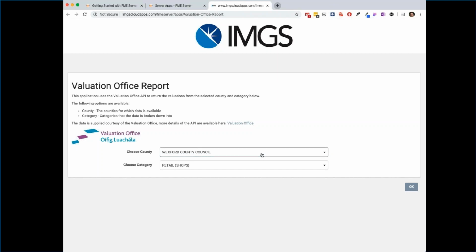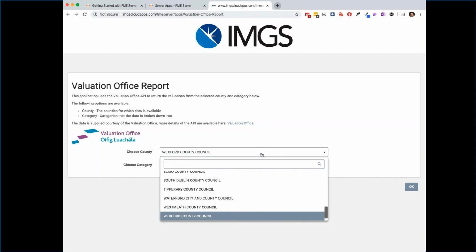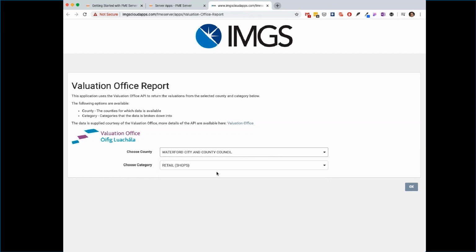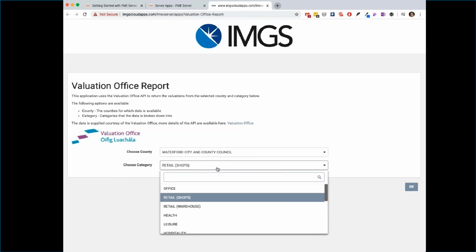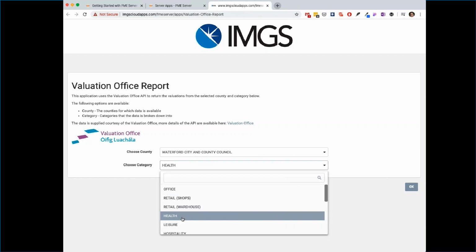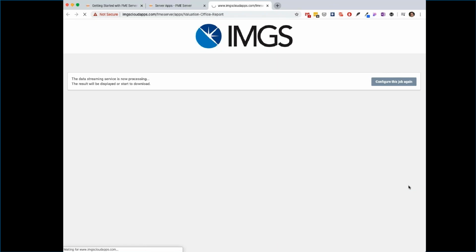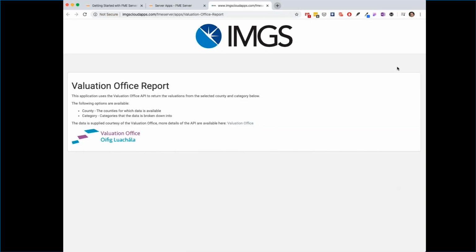So this is just taking some data from the valuation office, pulling a county, pulling a category, and we'll generate a report. So you can see at the top, we've got a little bit of branding around it. We've got some description, some links there around what the different parameters mean, but we've got just nice simple drop downs they can go through, search, we can run the data, and it's going to come through, and it should generate a report that we can then see.